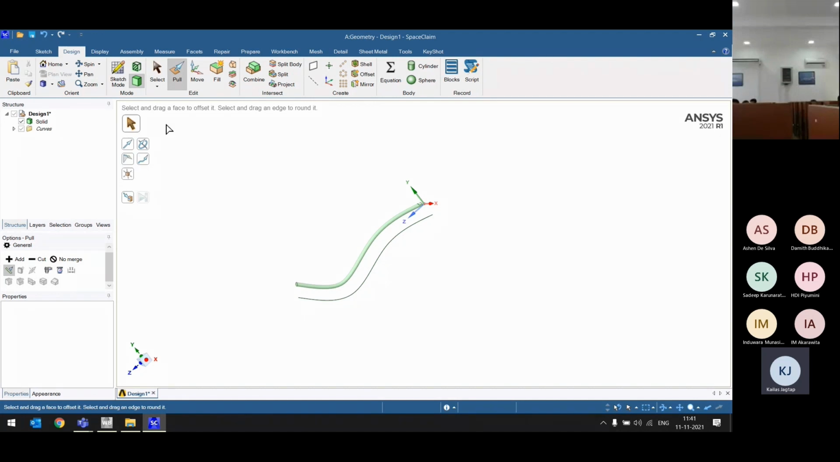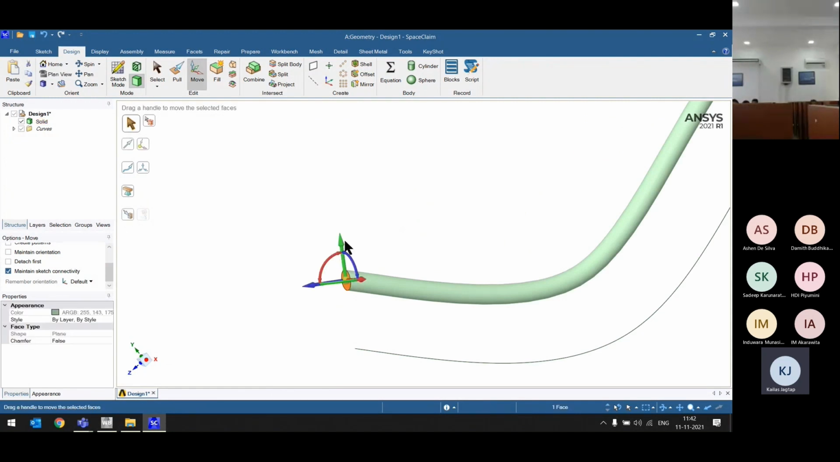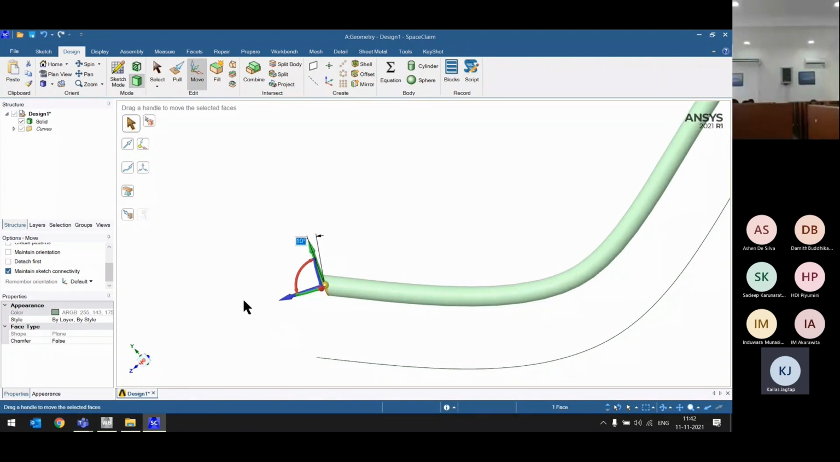Then move command. Next is move command. So to use the move command, you have to select a surface. Let's say I want to give a certain angle to this. So you can see now it is normal, but if I want, I can give the angle. Let's say I want to give an angle of 10 degrees. Enter. So you can see now the angle is changed. Okay, so this is how you can do it.